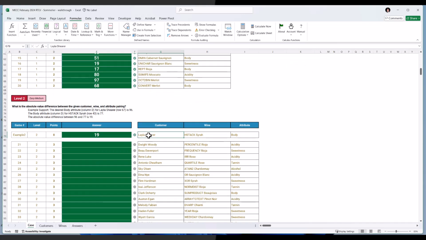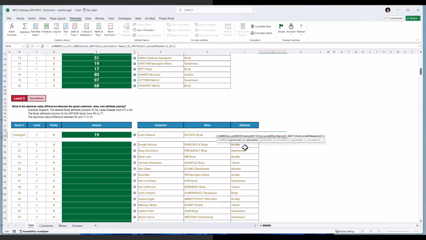Okay, now I want to do a similar thing, but for the customer. So let me see if I've still got this saved. I do. So this lambda function, but I want to change the customer. I don't want it to match anything else. Let's just call it name.